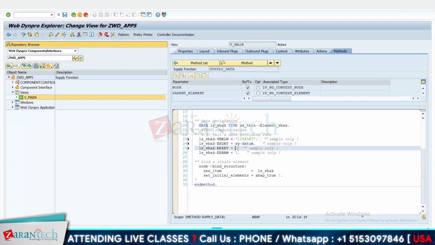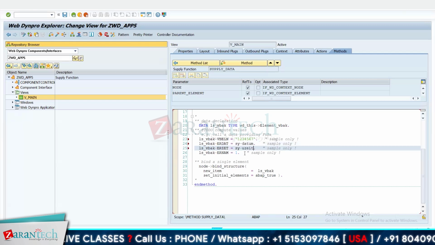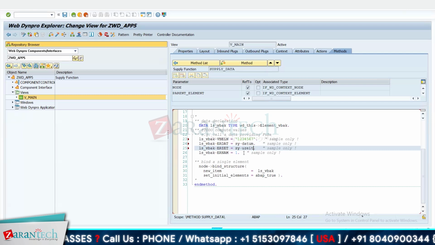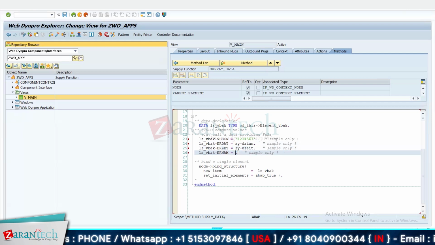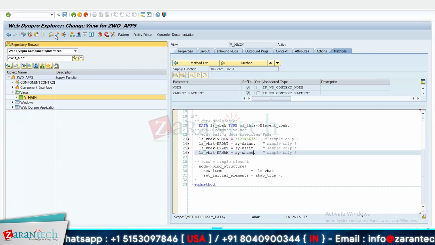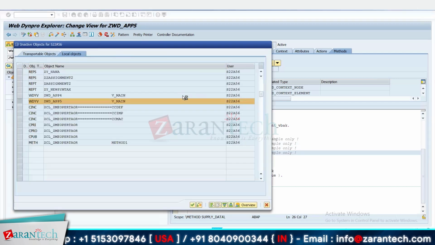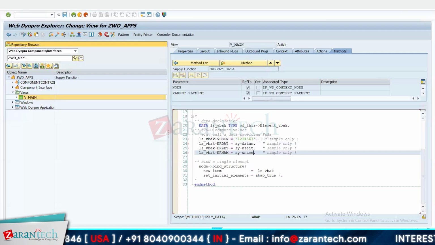For time, I will use SY-UZEIT. It is a field to get the time of the system. What is the time according to the system current time? And for ER name, I will choose SY-UNAME. And let's activate it.